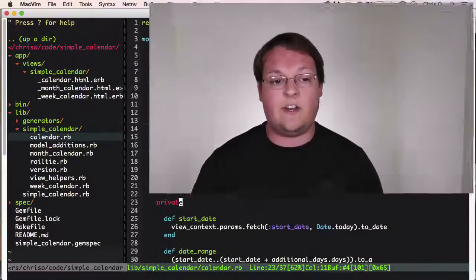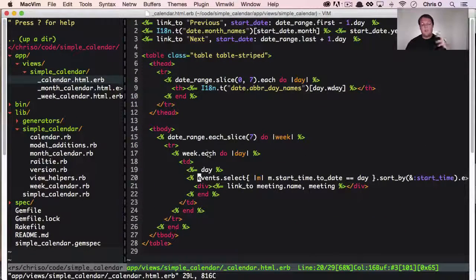So Simple Calendar is fully functional for pretty much everything we wanted to accomplish, except for one last piece, which is that the events need to be filtered in a little bit better manner than what we've done here. We've taken the events and made them an option that you can pass in, and that's great, but we're still doing a select and a sort in the view, and that's a little too much for the view to have to deal with. There's too much Ruby logic in here.